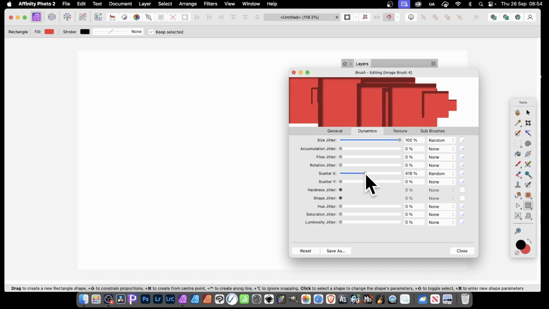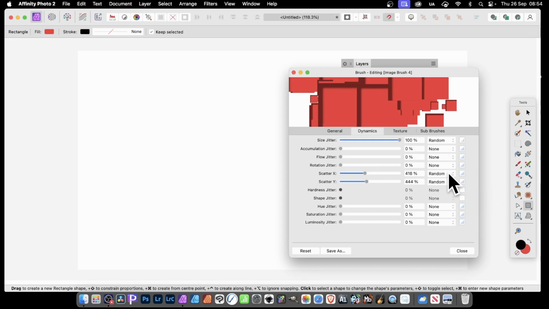Also Scatter, and that is also set to random. I put it to about 418, 444. Also, Hue Jitter, set it to 100%. So you end up creating this brush that will generate lots of squares, but at different sizes and scattered all over the place. And close.